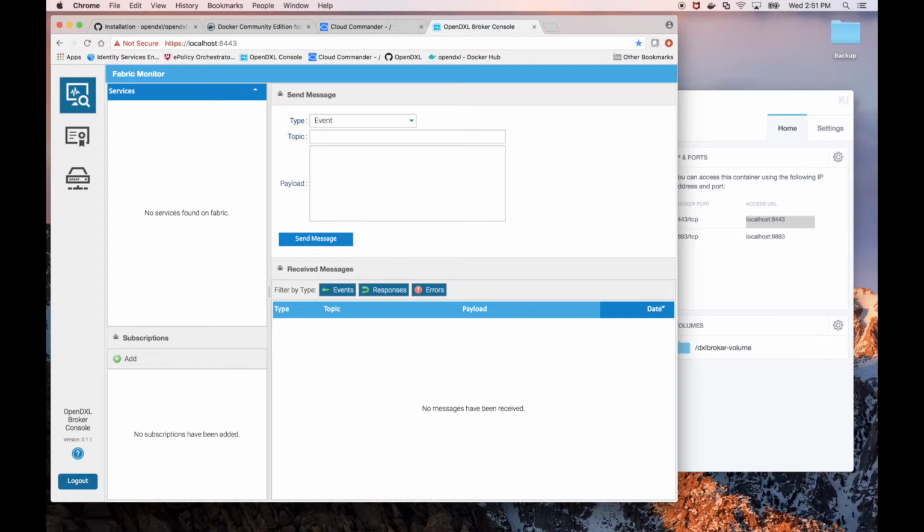With the OpenDXL Console, we can perform most of the common operations used on a DXL fabric. In the lower left, we have the Subscriptions pane. This allows us to subscribe to events on any topic. We'll subscribe here to /OpenDXL/test/event. In the upper right, we have the Send Message pane. This allows us to publish events or requests to a specified topic with a given payload.